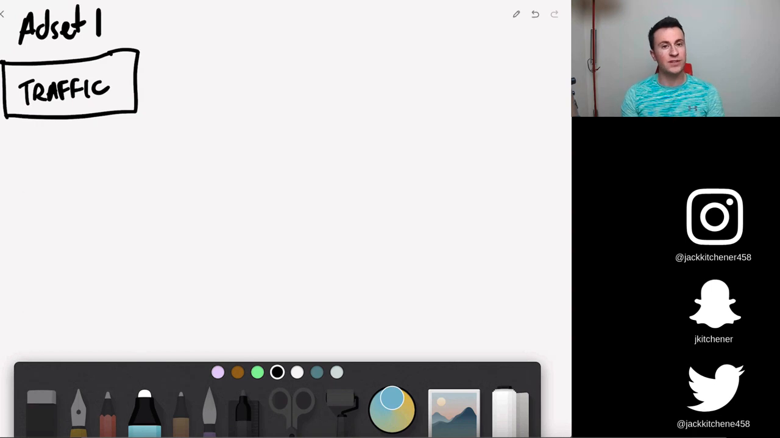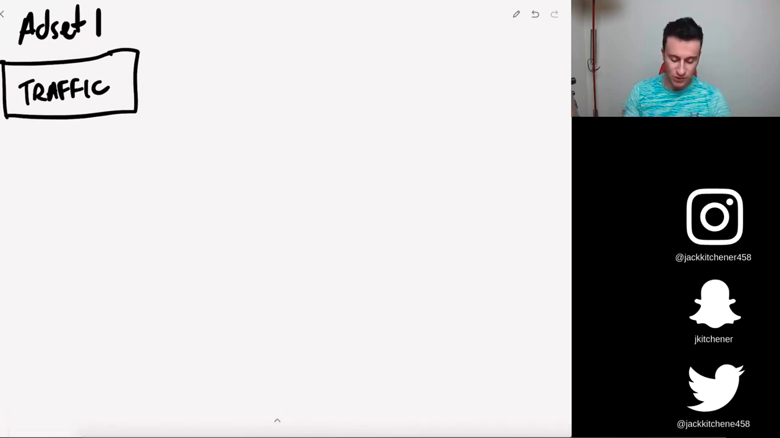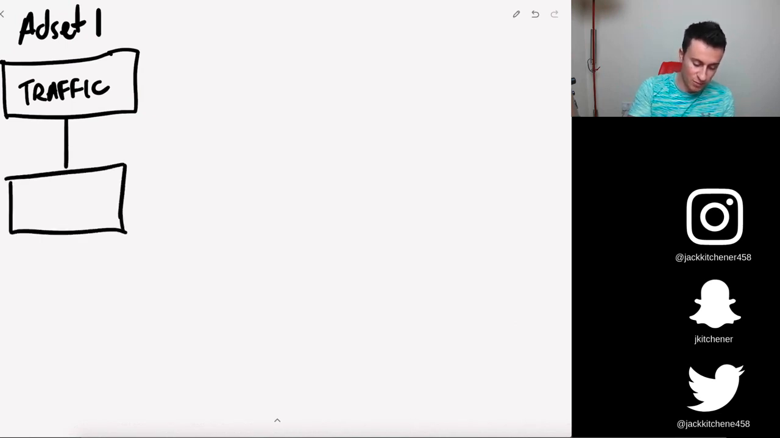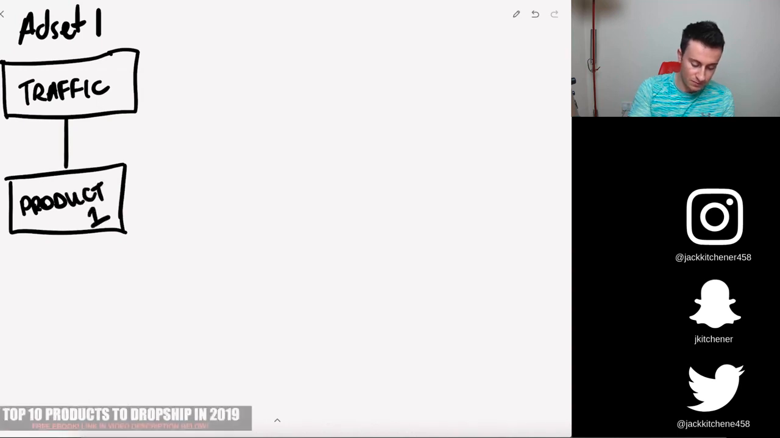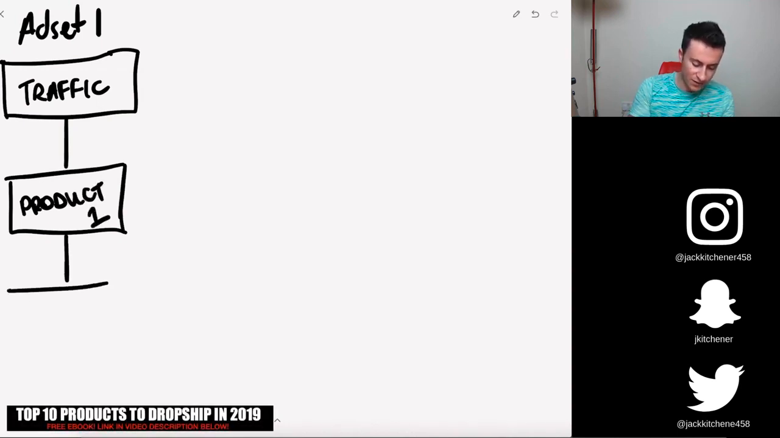Now, you don't just have to start with one ad set either. You can have 2, 3, 4, 5 ad sets, as many as possible, so you can test different audiences. But because I haven't got enough space, I'm not going to draw out 5 different ad sets. The process begins with driving as much traffic as possible, and this is going to send people straight to our product page. This is going to be product number 1. And then obviously the end of the process is people making a purchase.